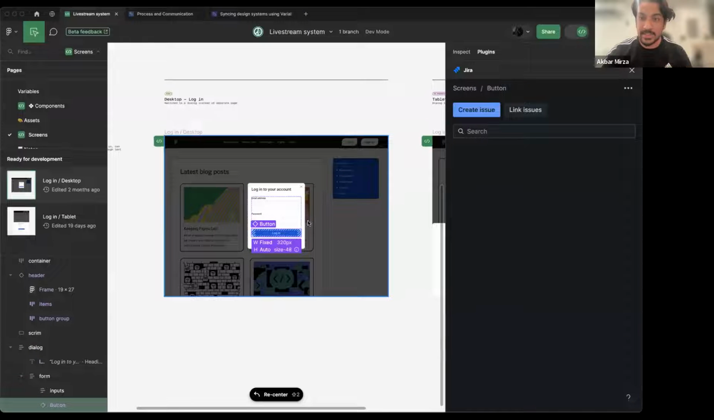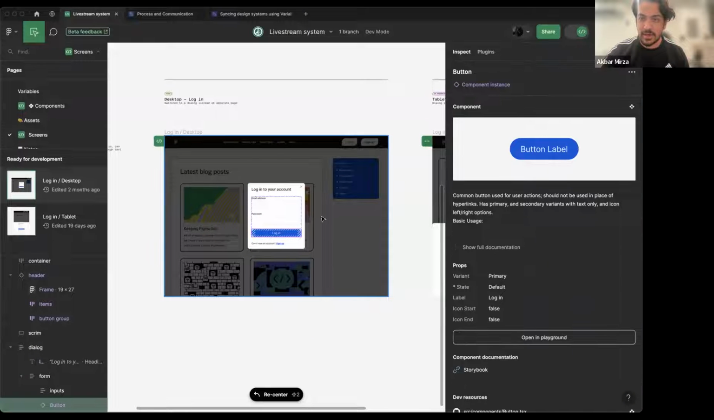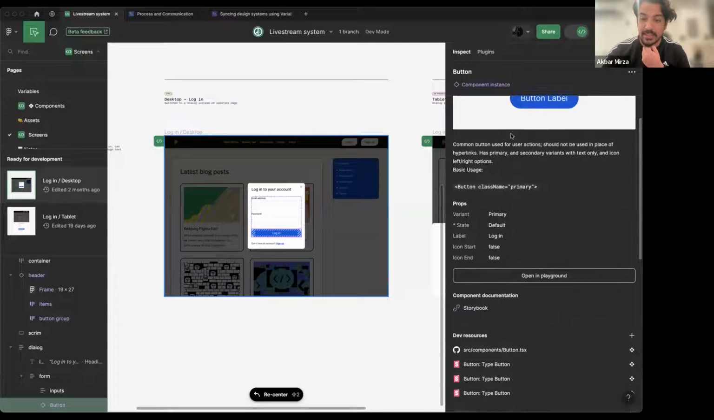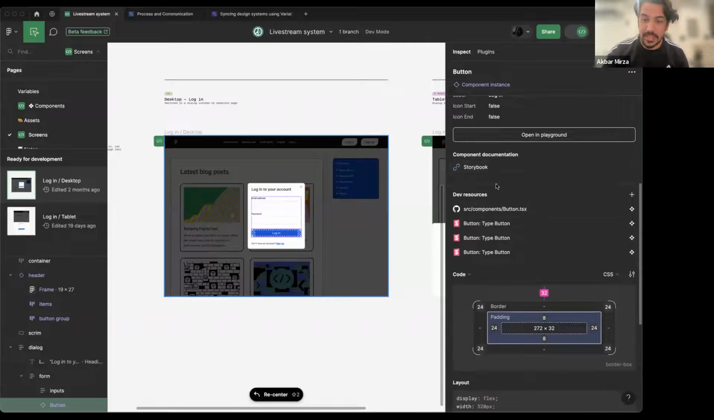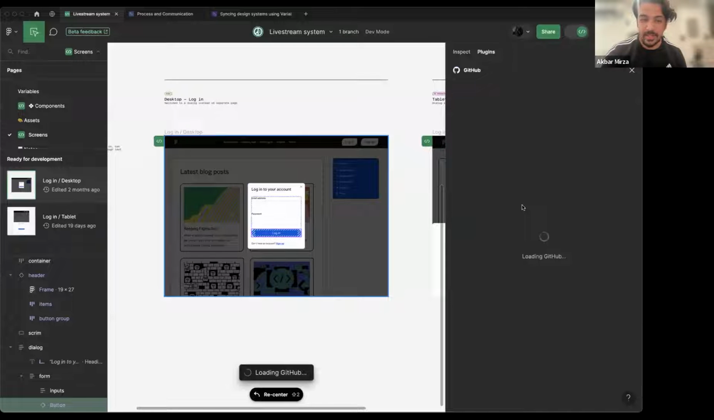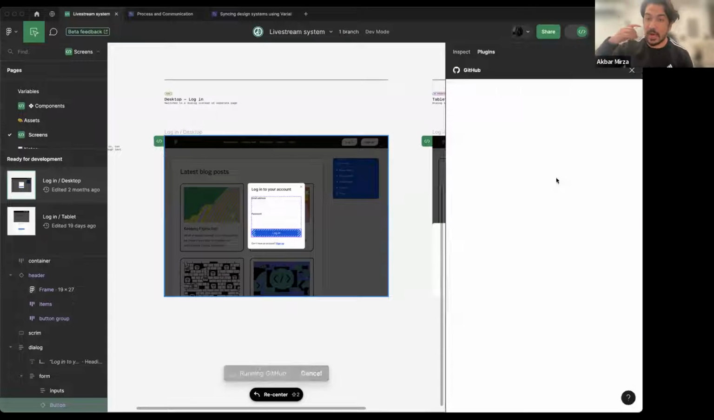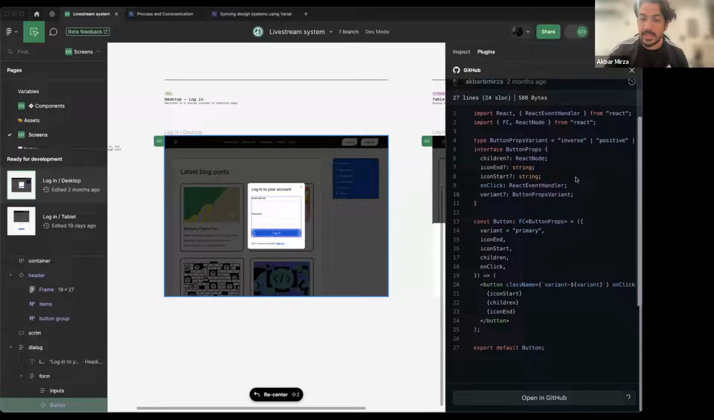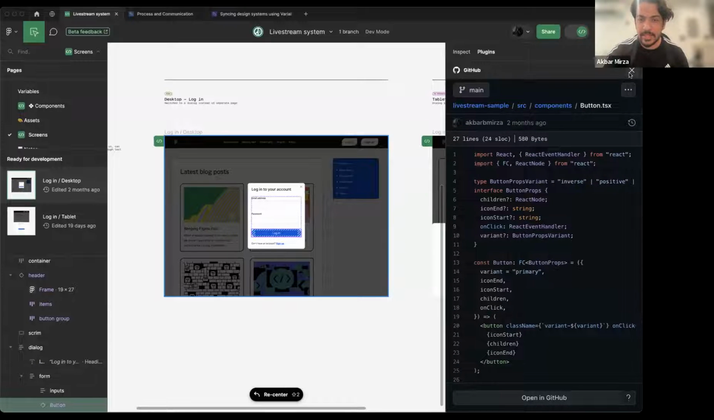But if there's a component that already exists, I can go ahead and inspect it. I see this component exists. There's some documentation here, even a basic snippet in the documentation link. But I can look down here and there are some dev resources attached. And over here, I see that there's a GitHub file linked. What that tells me is that this component already exists in our component library. I can see what the code looks like, and I can go ahead and start using it right away.